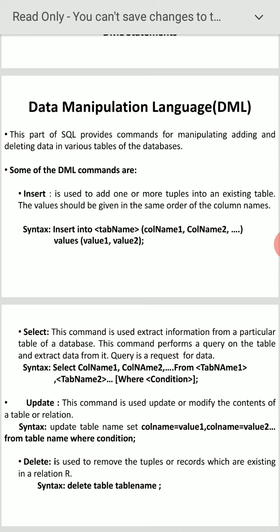How can we use update here? Update table name, set column name equal to value 1, column name 2 equal to value 2, from table name where condition. If necessary, you can use the where condition, otherwise no problem.